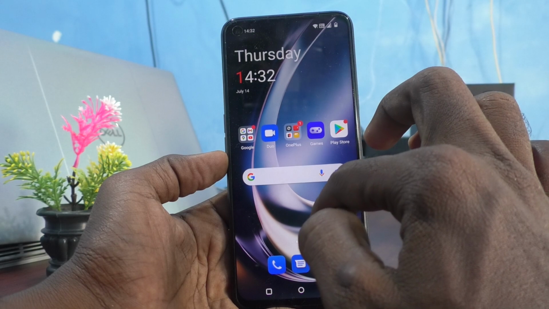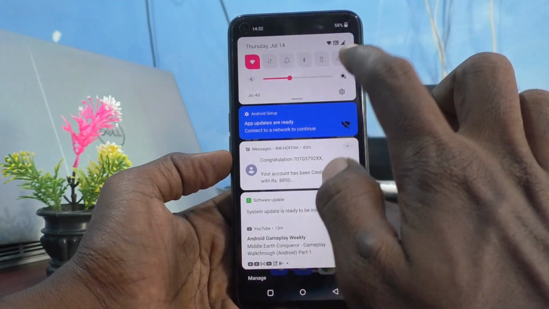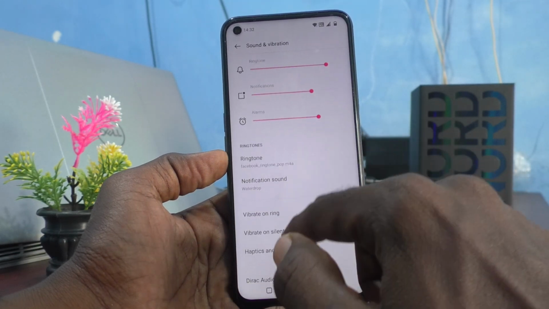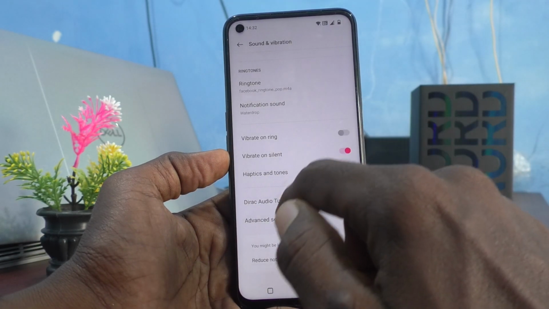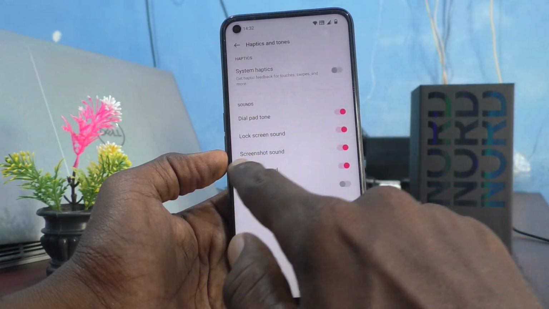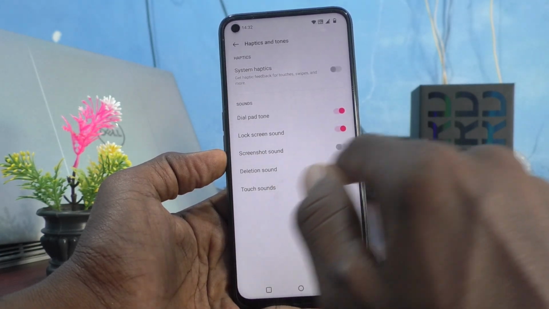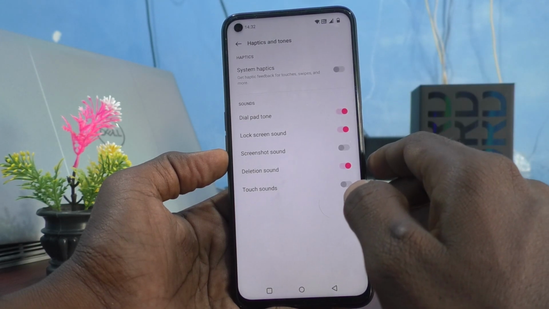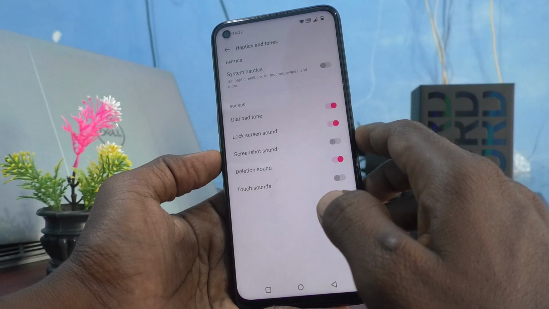Just go to the notification area and go to settings and click on sound and vibration and go to haptics and tones and turn off this button, screenshot sound. Just turn off this button and you will not get the sound now while taking a screenshot.